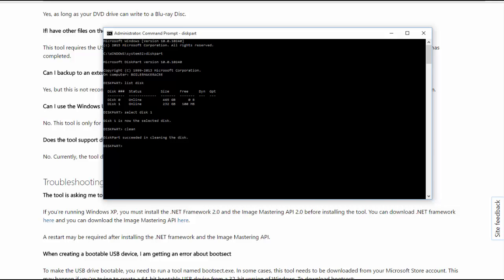So next we need to create a primary partition on here. So let's go ahead and do that now. So we're going to create partition primary.